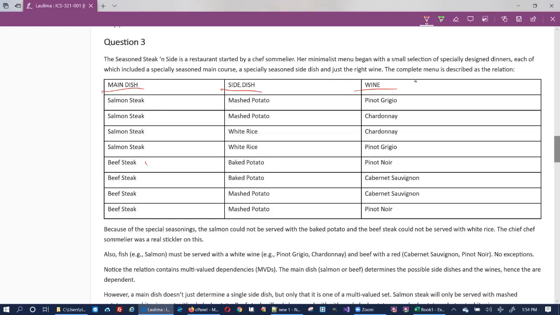It cannot be just the main dish plus a side dish, because the first two records would not be allowed. It cannot be just the side dish and the wine, because we can certainly have Chardonnay, Pinot, mashed potato. Well, anyway, that doesn't work, and there's no pairs that work. We need to have all three.